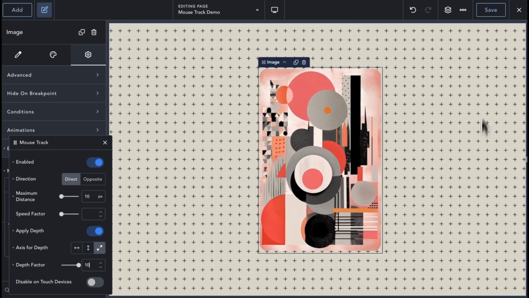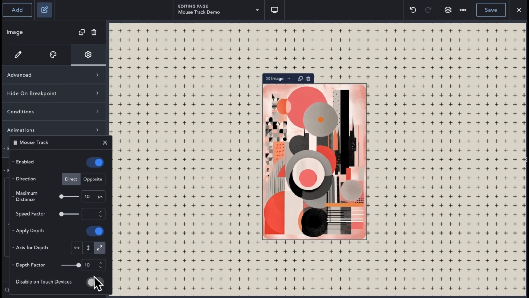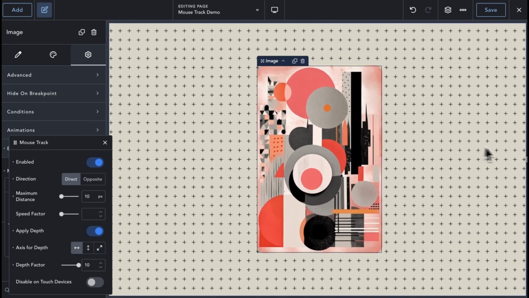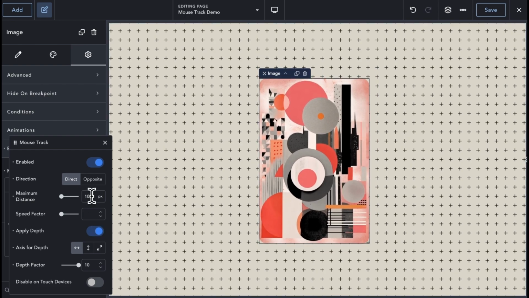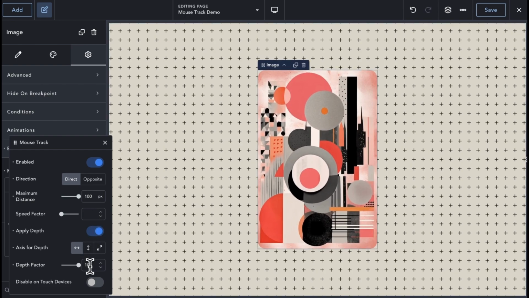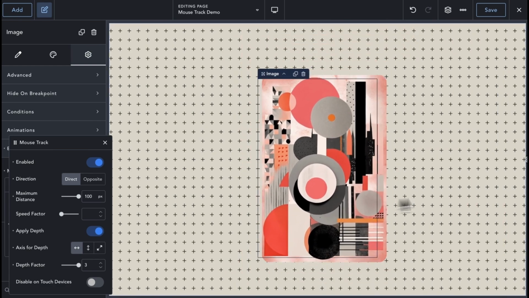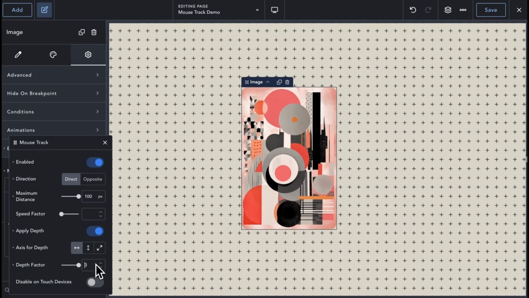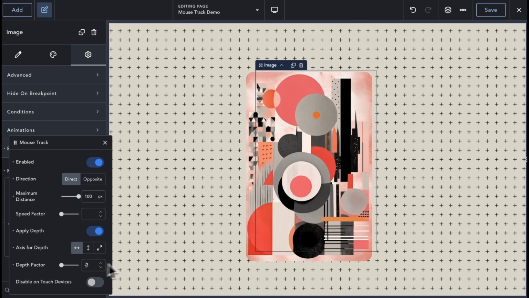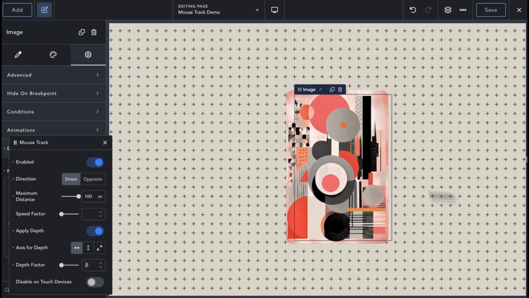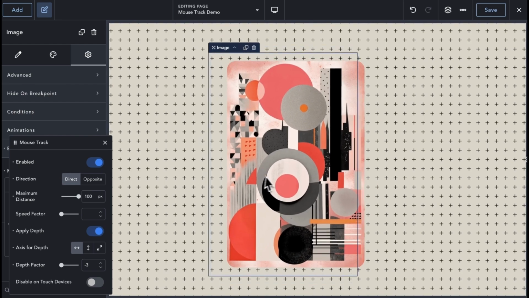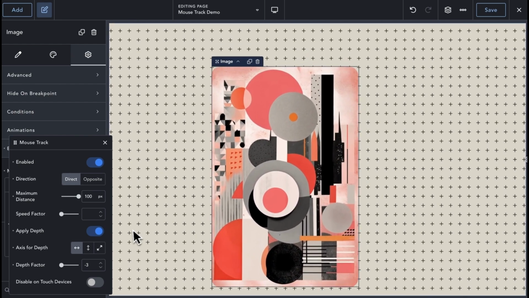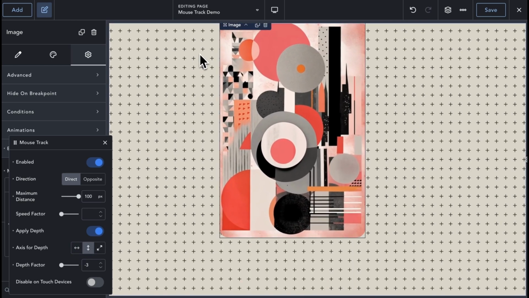Another thing we can do is reverse the operations by using negative values for the depth factor. By default, when using the horizontal axis, we can see the element getting bigger when the mouse is moving to the right and smaller when it's moving to the left. If we use a negative value instead, the operation is reversed and it will get bigger when moving to the left and smaller when moving to the right. And the same thing is true for the other two axes.